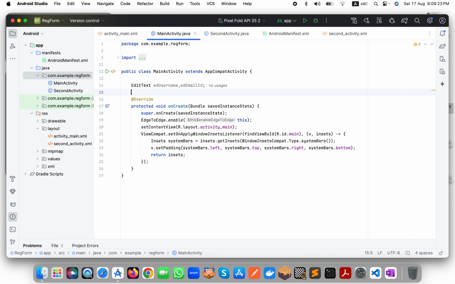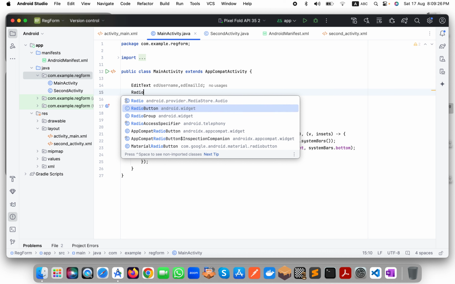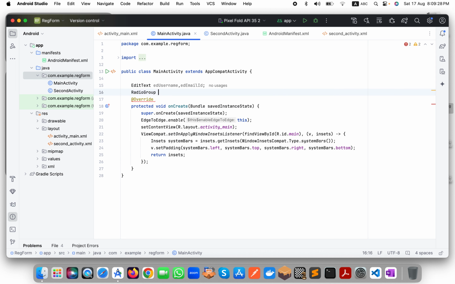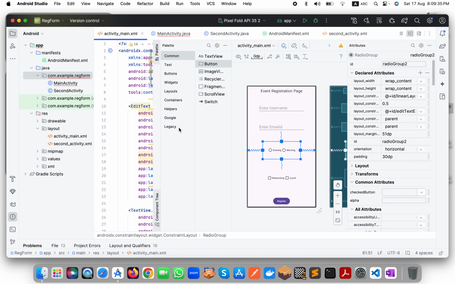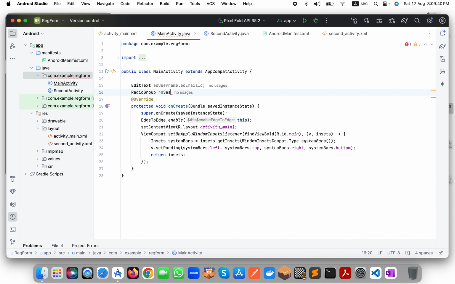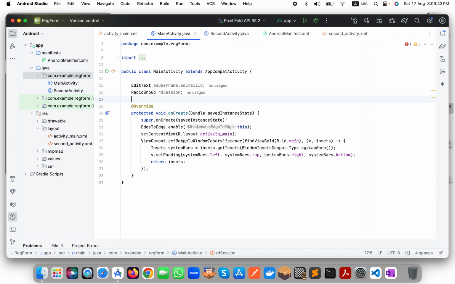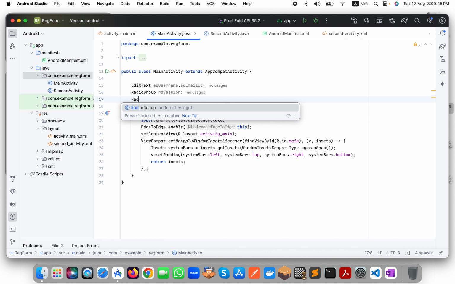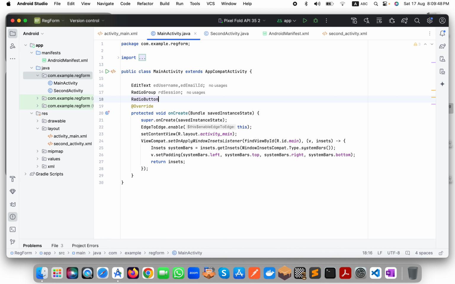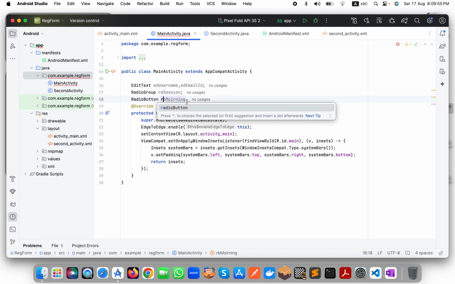Then the next thing that we have is the radio group. So I'm going to declare this as radio group, and rd. For what purpose do we have the radio group over here? We have the radio group for the evening and morning session. So I'm just going to call it session. Then the next thing that we have over here is the radio buttons. So I'm going to declare the radio button, and I'm going to say radio button morning, and we are going to have radio button evening.